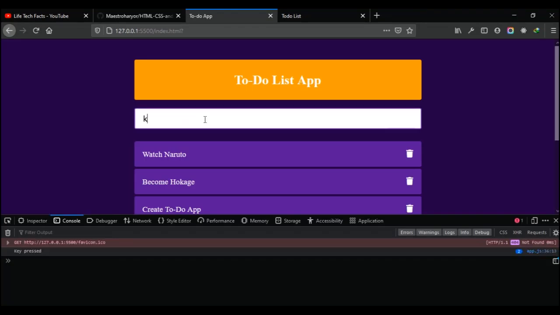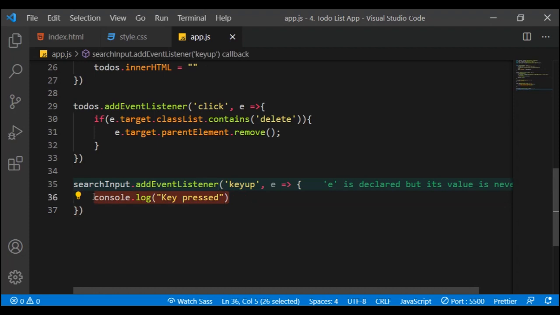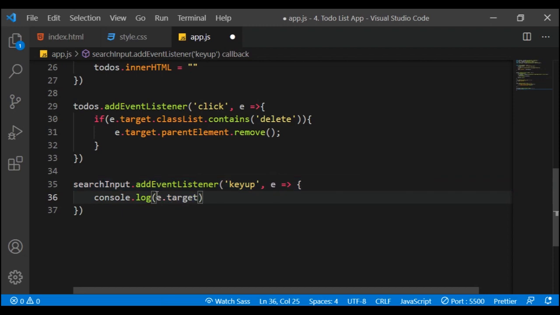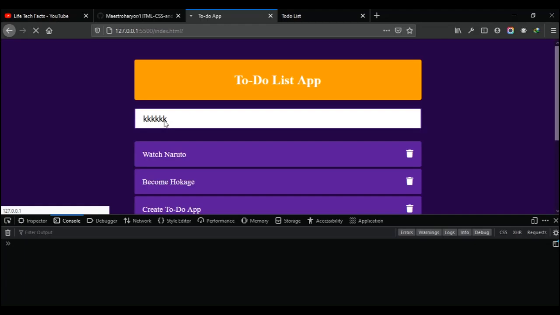So let's say this. Okay, keep pressed, and it's actually showing right here. So what I'm going to do is console.log, instead of key press, e.target.value. All right, let's see what that is going to give us.